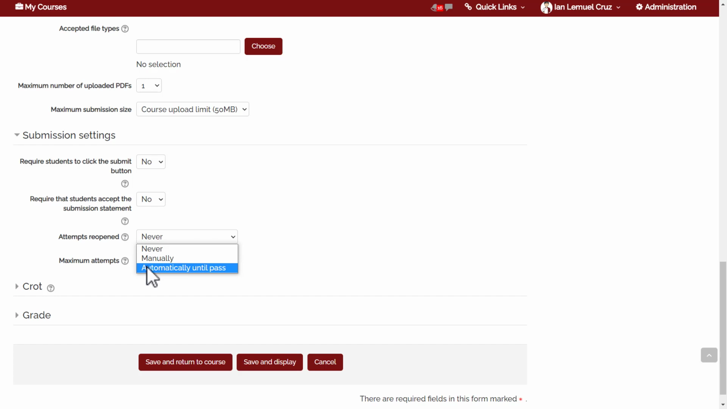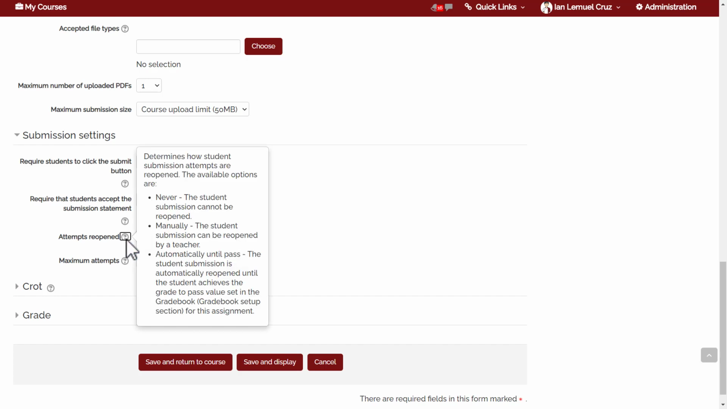So what are the meaning of these values? So you have here the question mark icon. So never, the student submission cannot be reopened. Once submitted, that's final. Manually, the student submission can be reopened by the teacher, that is manually upon the request of the student, or automatically until pass. The student submission is automatically reopened until the student achieves the grade to pass value set in the grade book for this assignment, or until the assignment closes based on the cutoff date. So meaning it's just always open. Automatically until pass means the assignment is always open until the deadline.